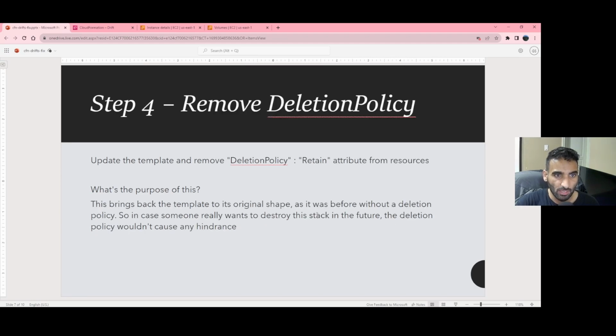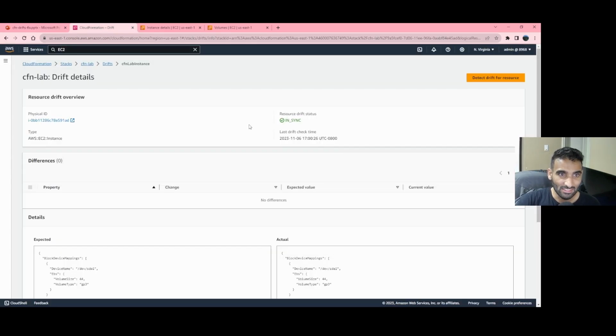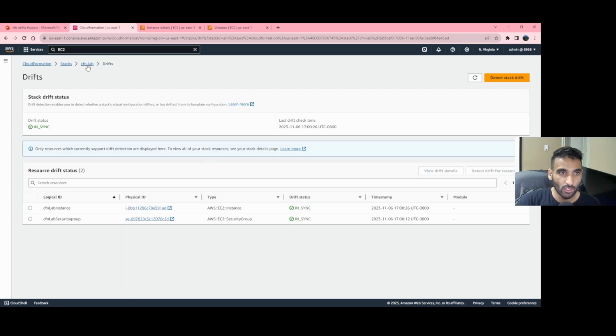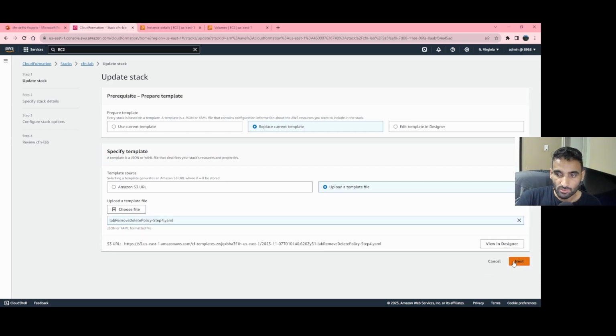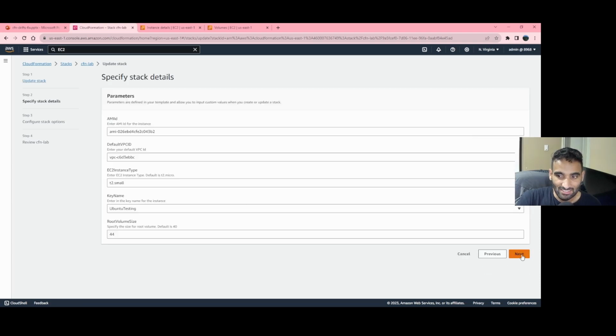So now we're going to look into step 4. Step 4 is more of a cleaning up process. So we update our template and remove the deletion retain attribute from our resources. The reason we are doing this is to make sure we leave our stack the way we started, so that just in case someone really wanted to destroy the stack in the future, this deletion policy wouldn't cause any hindrance. So this is a minor update. Just like step 1, we are going to remove the deletion policy from the resource that has that. In our case, it's only the EC2 instance.